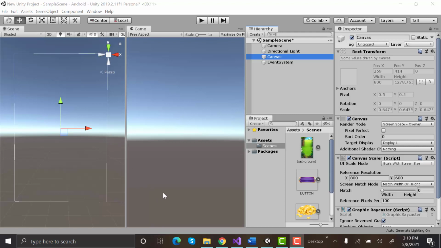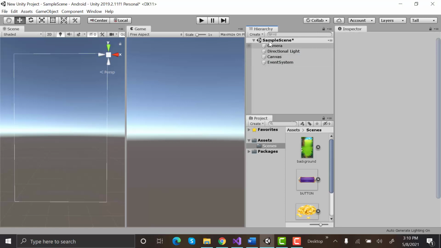A canvas is used in both 2D and 3D games so that we can interact with our game through buttons and get output from the game through images and text. The canvas area is shown as a rectangle in the scene view. This makes it easy to position UI elements without needing to have the game view visible at all times.